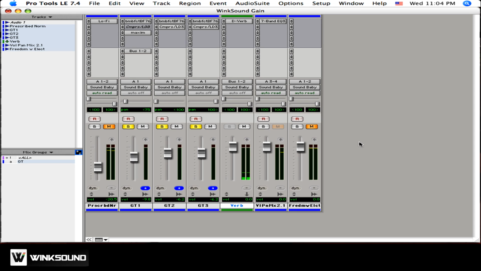So basically, the one element that you have to always be conscious of when it references to gain staging in your mix is that you never want your signal to peak. You don't want any of your channels to peak, and that's in reference to overdriving your fader, also in reference to if you have compressors on your track as well, which I do here.